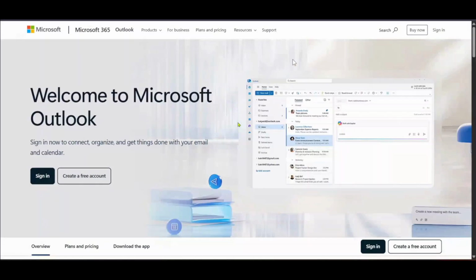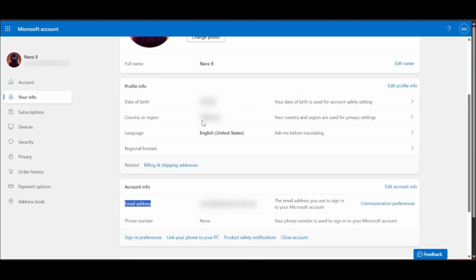This will take you to the form where you enter your Hotmail email address. Type in your Hotmail email carefully. Remember, you can use either @hotmail.com or @outlook.com. Double check for typos because even small mistakes can block access.